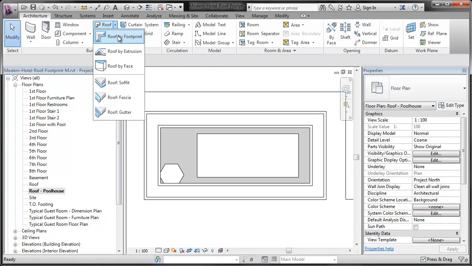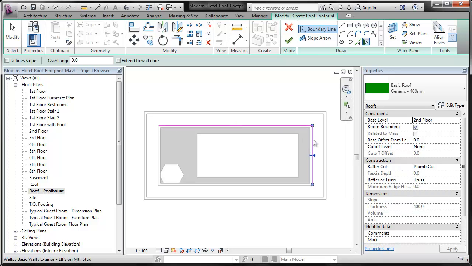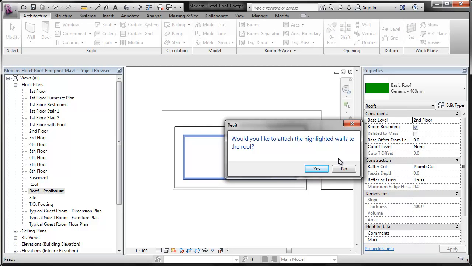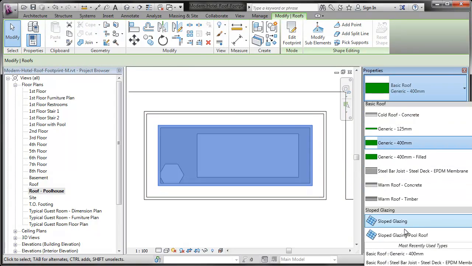We now again want to go roof by footprint, not define slope. We want to use the pick wall tool, and then pick the outside edge of the new walls. And then click finish, and we want to then go no. And then in the type selector here, instead of a basic roof, we want to scroll down to where it says sloped glazing, and how about we choose the pull roof.